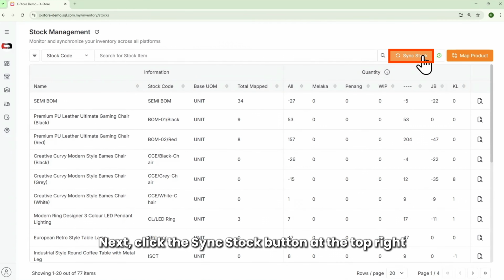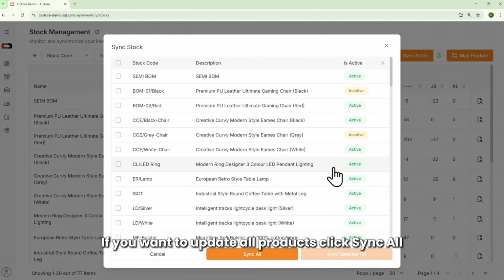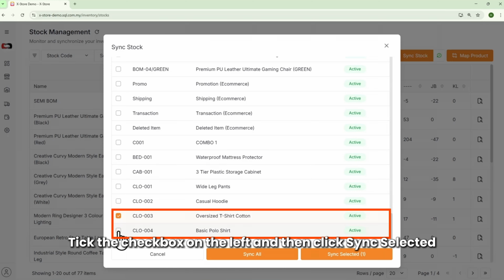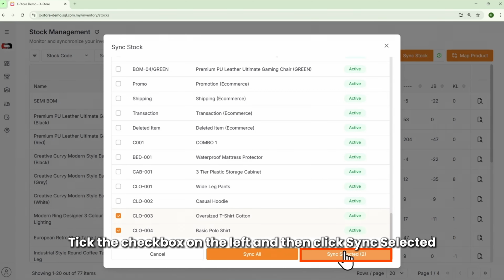Next, click the Sync Stock button at the top right. If you want to update all products, click Sync All. If you only want to update specific products, tick the checkbox on the left and then click Sync Selected.